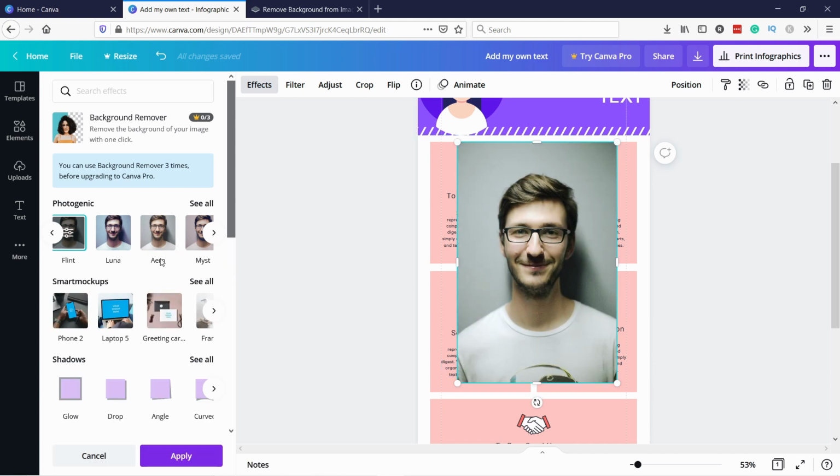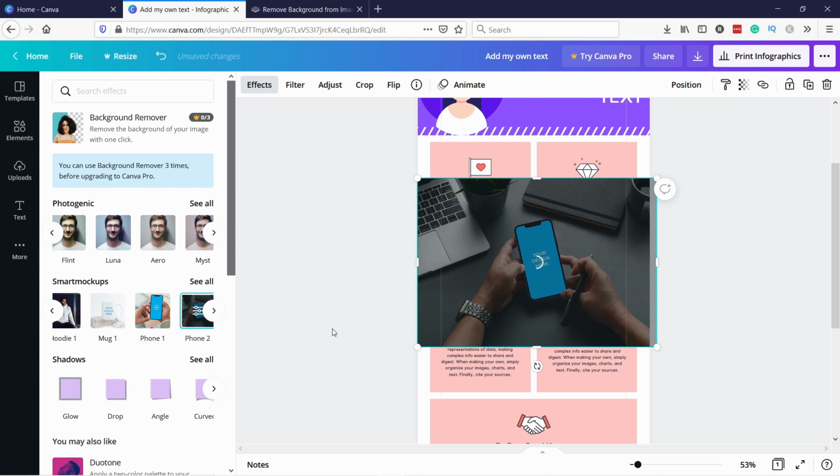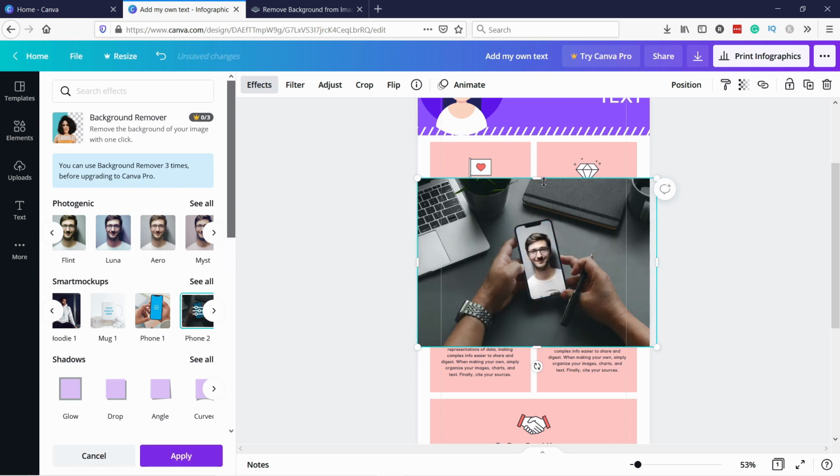Another super cool feature of this is that you can add it to the smart mockups. Let's take a look at how that looks. What it does, it takes the existing image and adds it to this image. So you can see now the guy is inside the phone. This is super cool because now you can add yourself and then you are inside the phone or whatever is your creative inspiration for this.